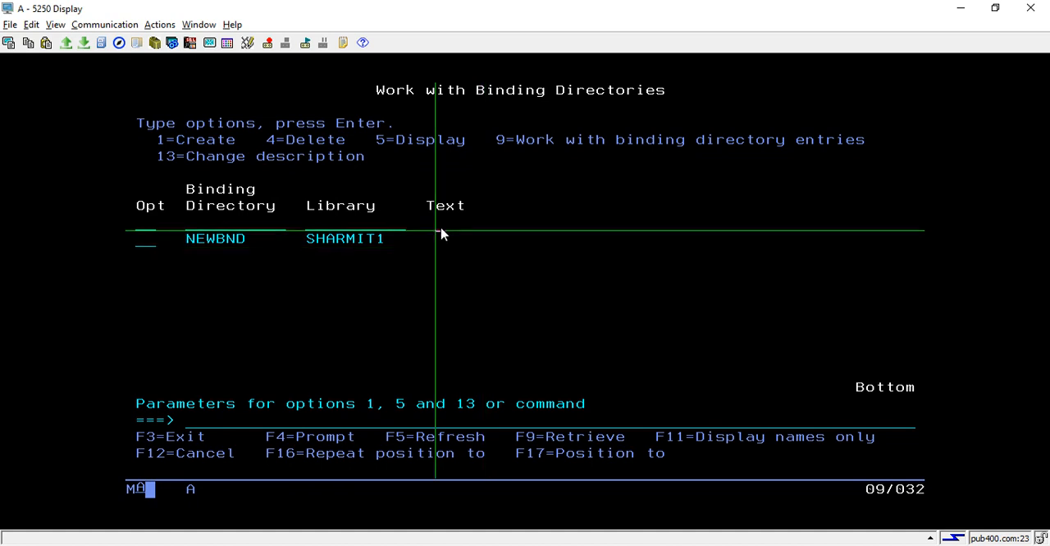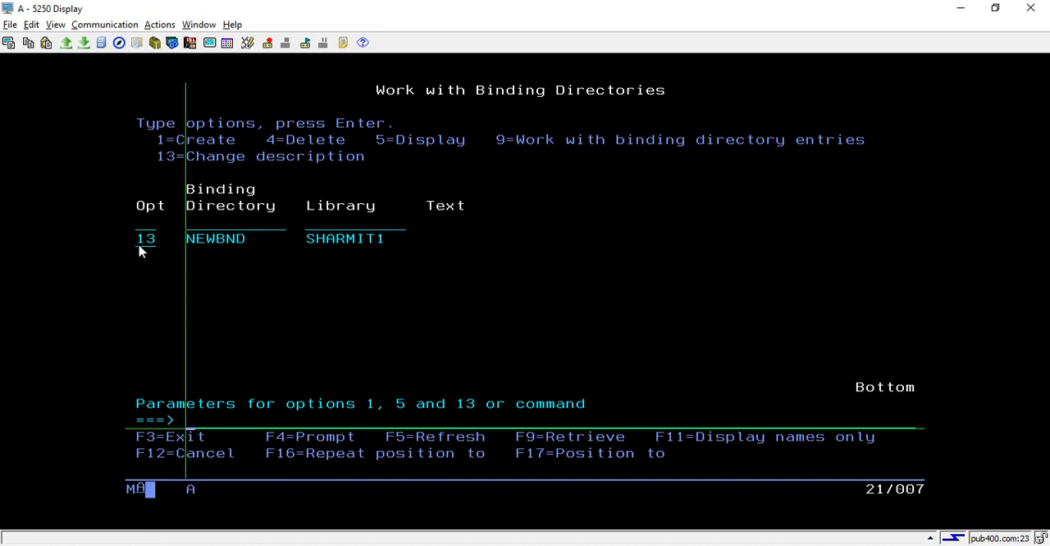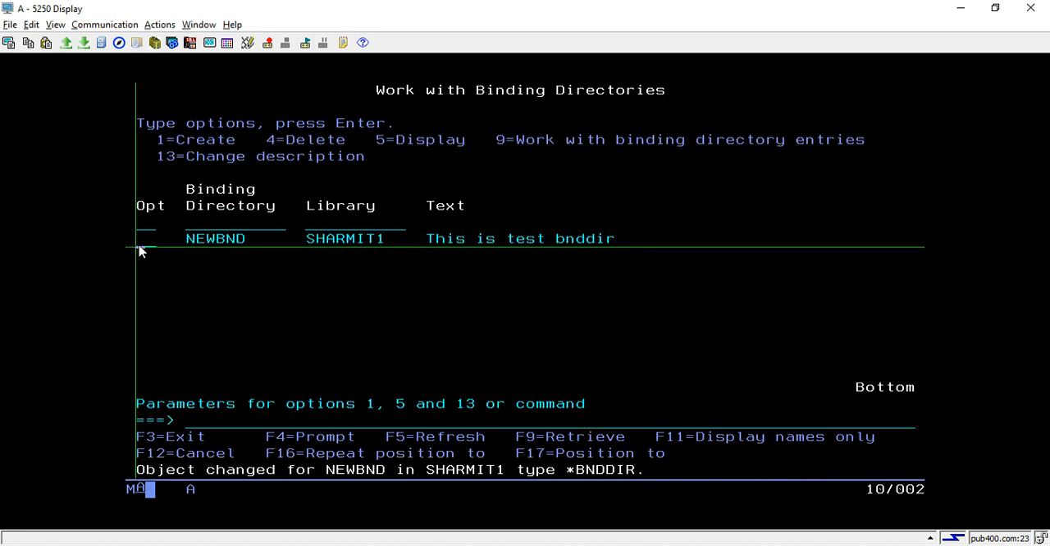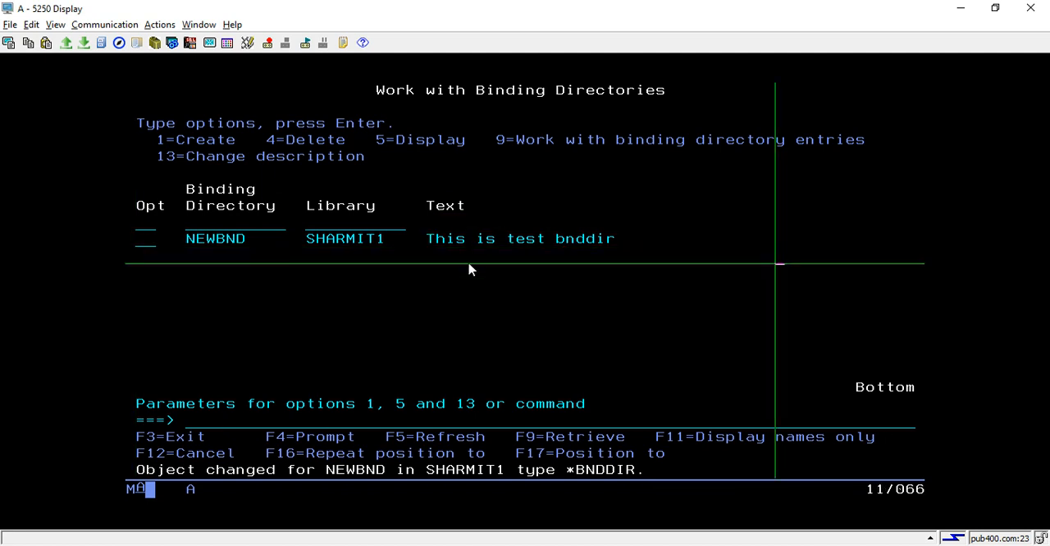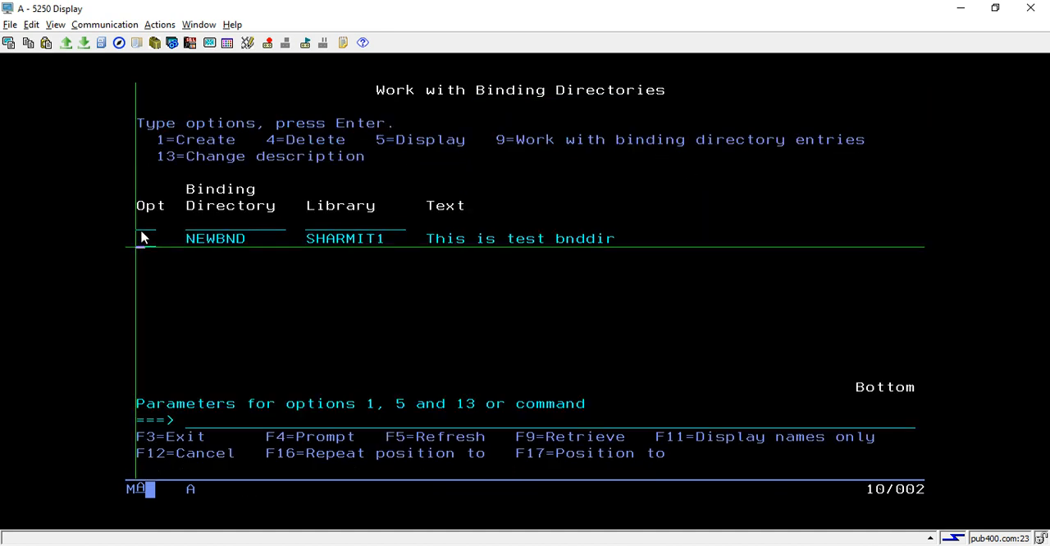Okay, so this is a very useful command, because if you want to work with the binding directory concept, then you have to use this command. And here if you want to change or add a description, you can put it here, like this is a test binding dir. In that way you can also put a description for your binding directory that you have created. And if you want to display it, then you can take option 5 here, and it will show you the things related to NEWBND.